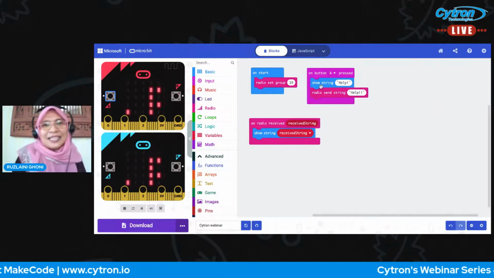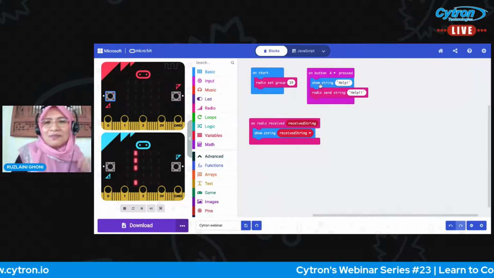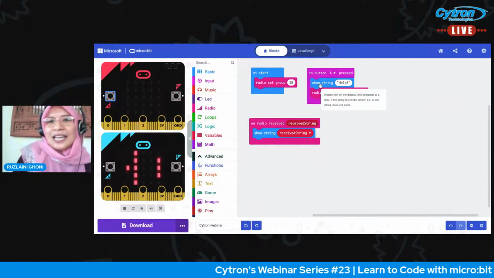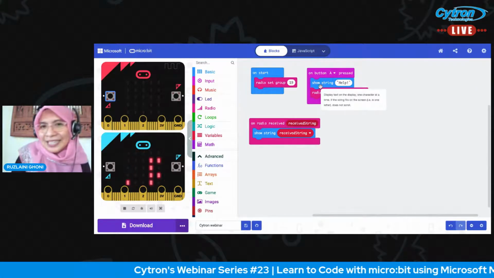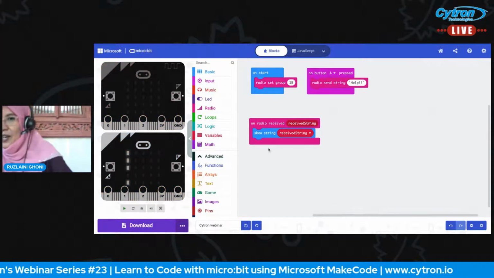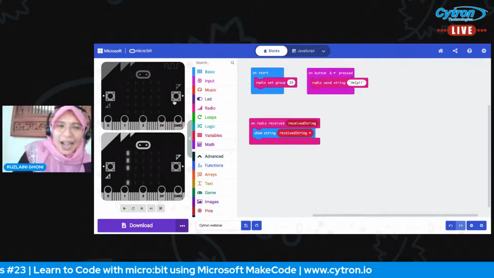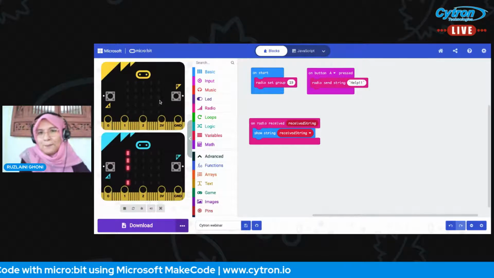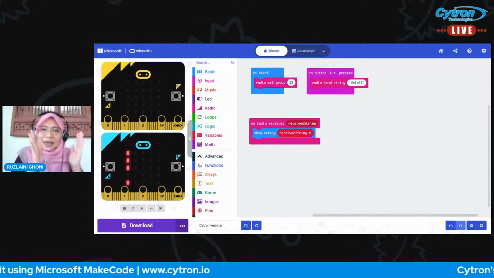So it doesn't matter. I won't show this one on the microbit at the school field, as it will consume battery. That's why I normally don't put this one. I just go straight to this one, to maintain the battery at the school field. Okay, this is what I meant just now.